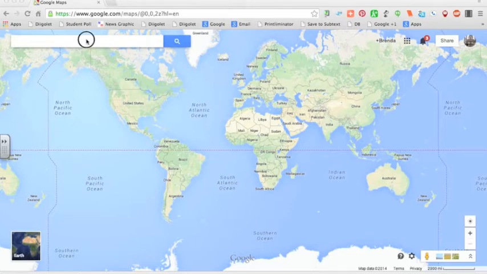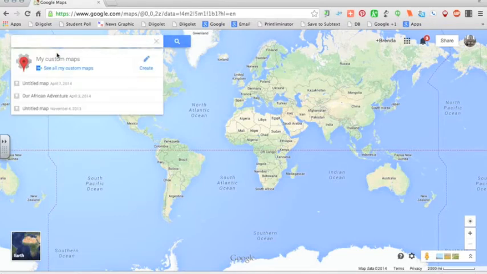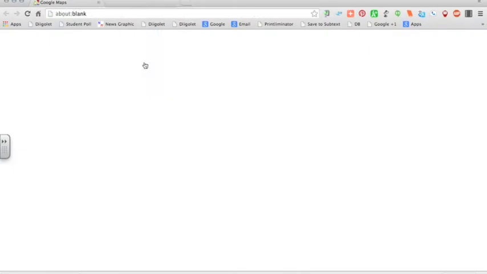If you click once in the search field box, you'll see My Custom Maps. If you click on My Custom Maps, you'll see any maps that you've started, or you can create your own. So if you click on Create, it's going to bring you to another page. It's the Maps Engine page.